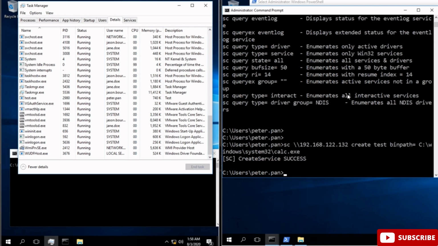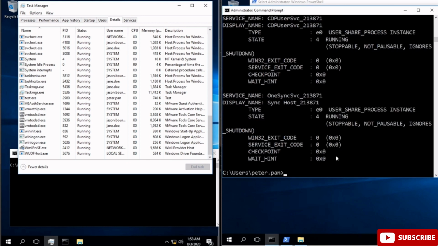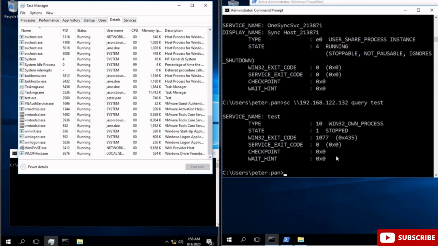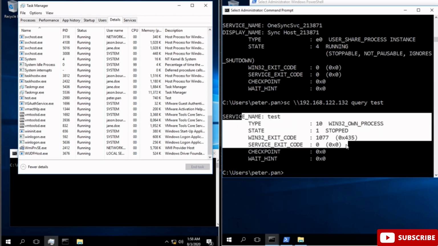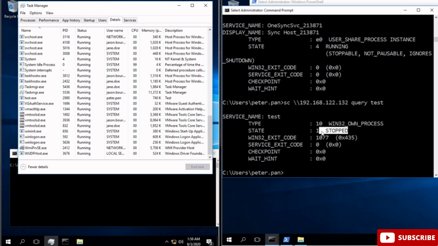The service was created. Now let's start it. First, let's check to make sure that the service is there by doing a query of test. As you can see, it is there, and it's currently not running. So let's start the service.